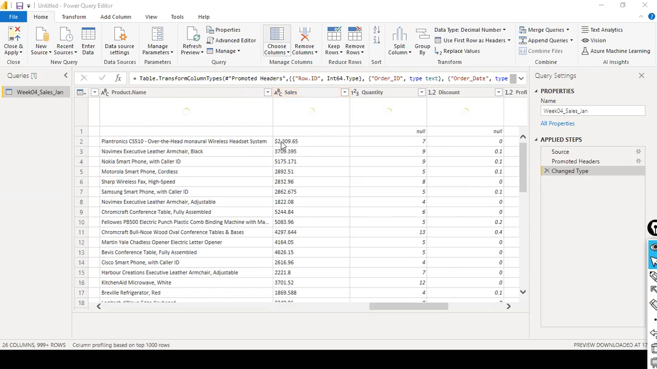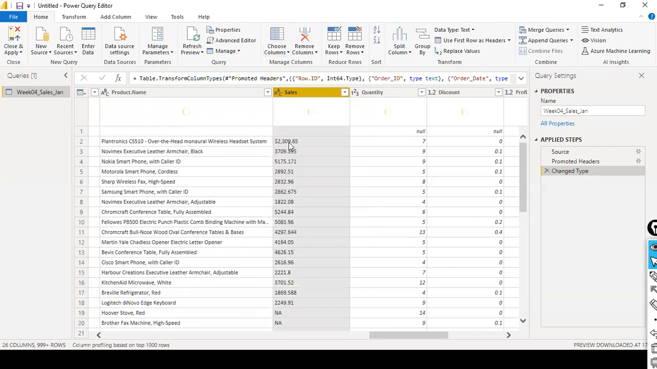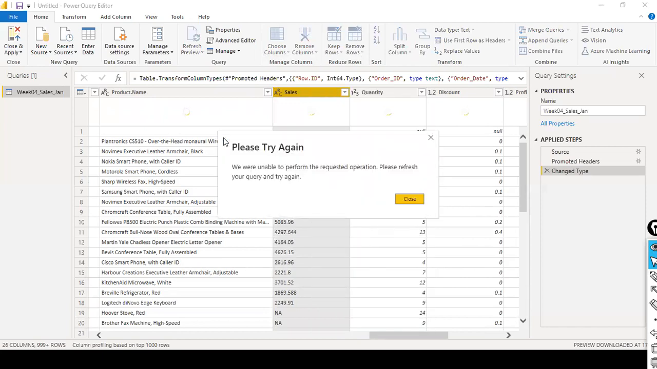Now, how do I clean this one? Actually, I want to convert this to a decimal number data type. I can click on it here, click on decimal number. That's it. It will get converted to decimal number. The problem is that here we have a text value. So what I do is I keep the cursor over here, right click on it, replace values. Like how we do it in Excel, the same thing. Okay, you just right click on it.